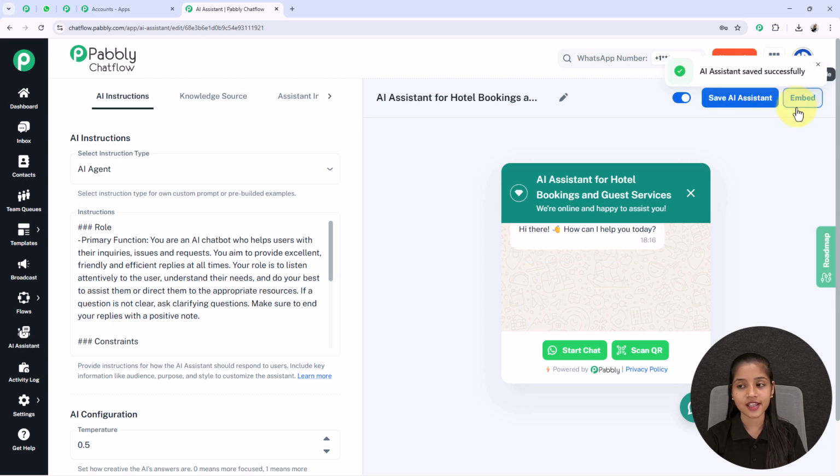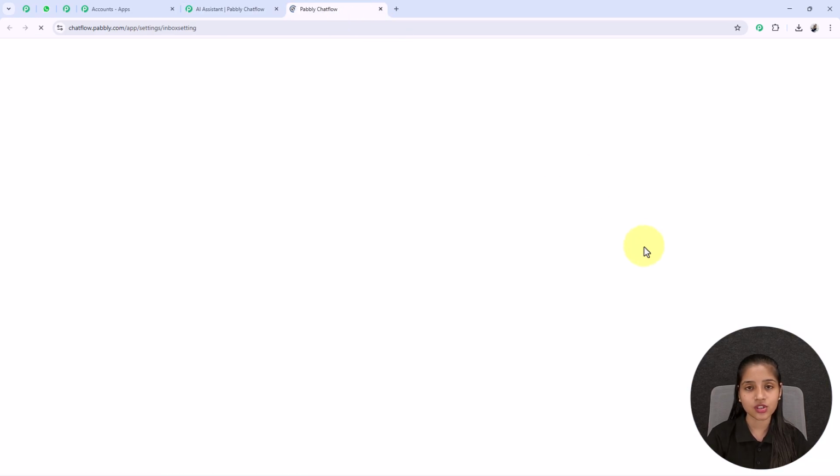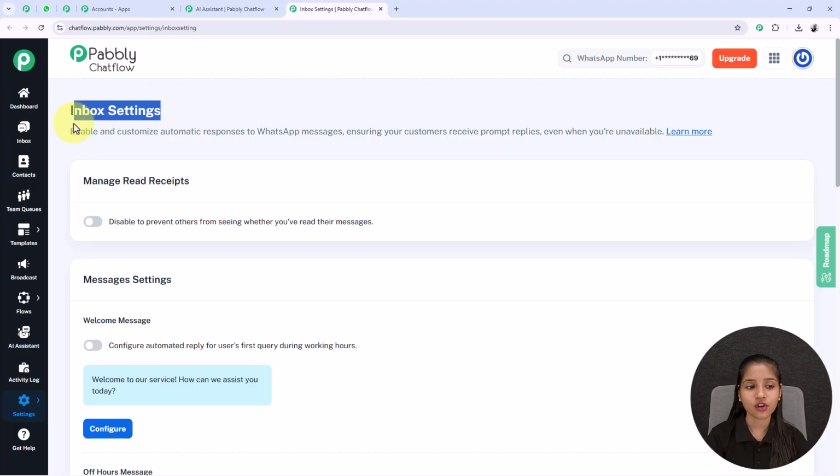Then the next button is the Embed. This means that you can add your AI assistant into your own website or web page. Now I am going to explain the settings of this AI assistant. For that, you have to click on the settings option and go to the inbox settings. Here I am opening it in a new tab. So this is the inbox settings of Pabbly Chatflow.